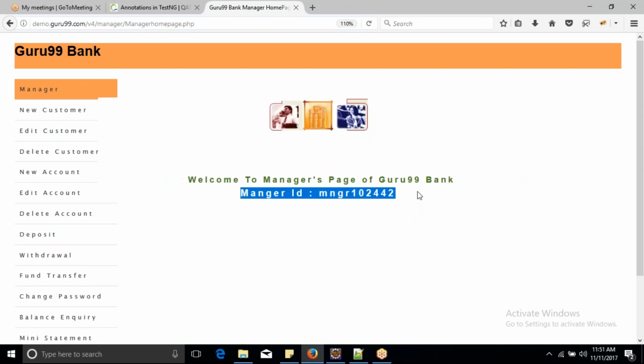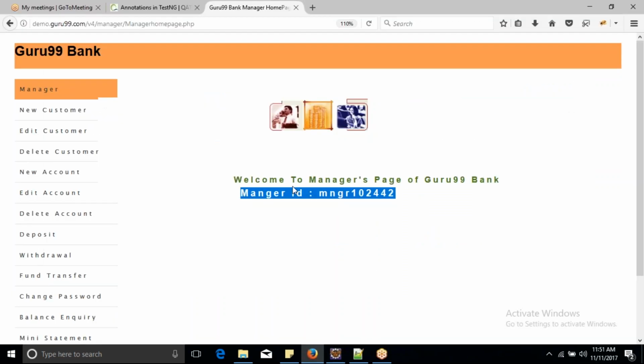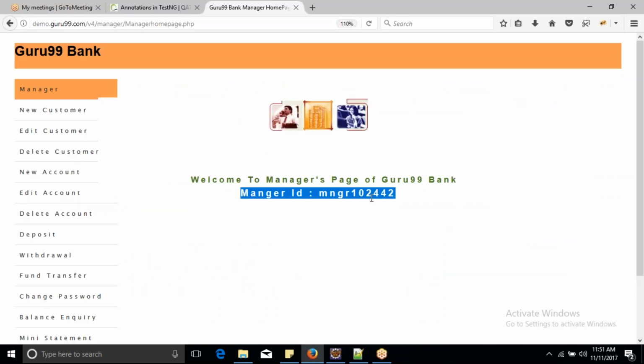If you see here, I'm getting this manager ID. Though the spelling of manager is wrong, if I get this manager ID and compare it with the one I'm logging in, if both are the same, that ensures that I'm successfully logged in. Okay, this is one assertion. You can put the URL as a second assertion, and your title as a third assertion.